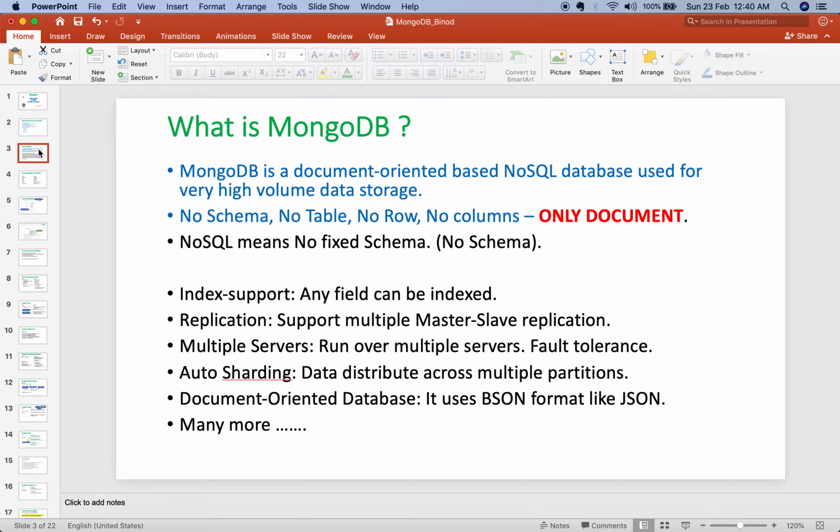It offers a dynamic, flexible schema, and it has been designed for high availability and scalability with built-in replication and auto sharding. As we know, in RDBMS we have schema, table, row, column, but those are nothing in the MongoDB concept. This is only a document-based database, and there is no fixed schema. That's why it is called a non-SQL database.